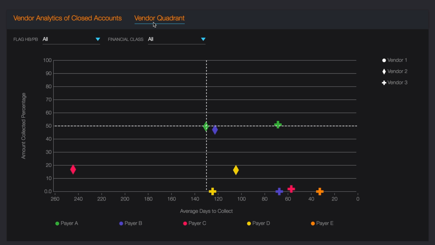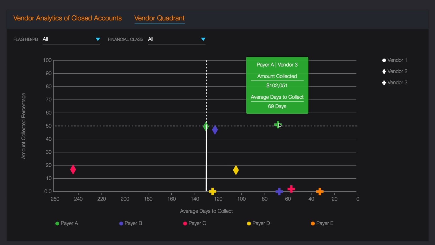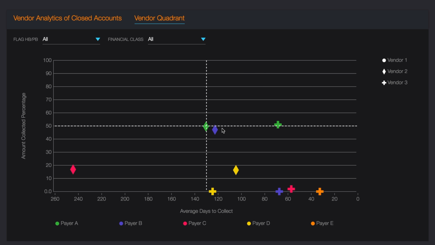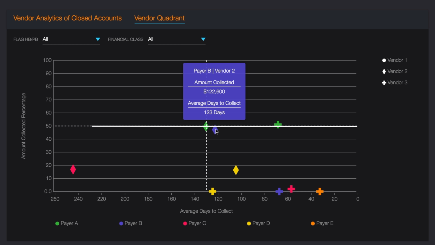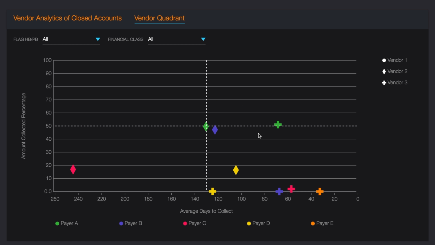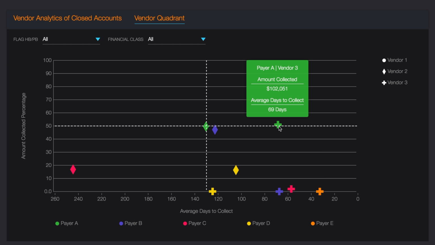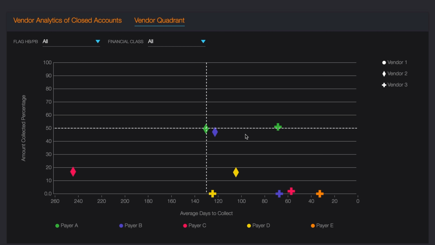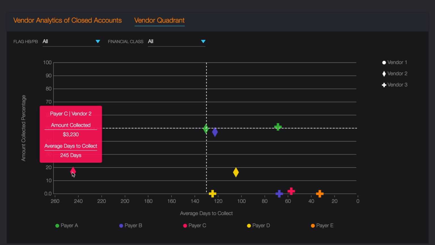Now each payer is represented by a color and each vendor by a shape. The vertical axis shows me the percent of balances they collected, and the horizontal axis shows me the average days to collect. Looks like vendor 3 does well for both these metrics when they are collecting from payer A. I want to get paid more and more quickly, so I should definitely think about shifting this chunk from vendor 2 to vendor 3.